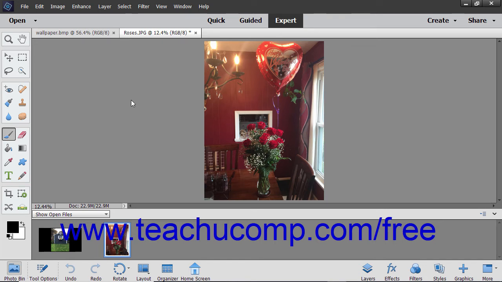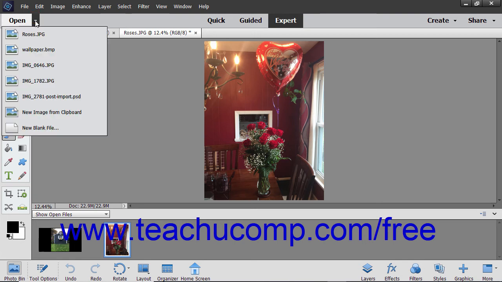You can also open recently opened images by using the Open button at the left end of the Shortcuts bar. Click the small downward pointing arrow to the right of the Open button, and then select a recently opened image from the list that appears.